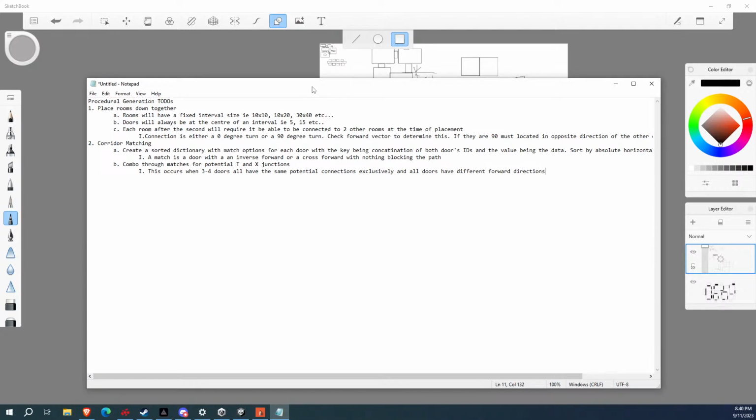So yeah, when 3 to 4 doors all have the same potential connections exclusively, and all doors have different forward directions. The reason why it's capped obviously at 4 is because you cannot have more than 4 different forward directions in this type of setup, at least, because it's all going to be grid and either up, down, left, or right. So that should be okay.